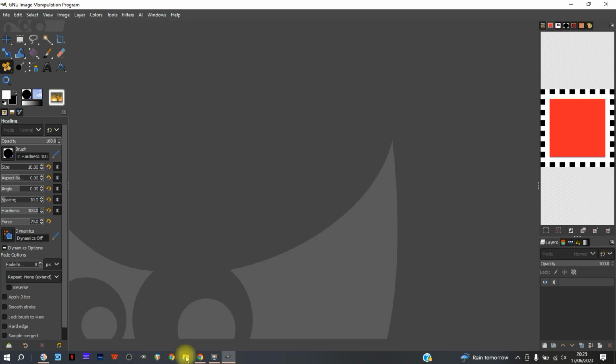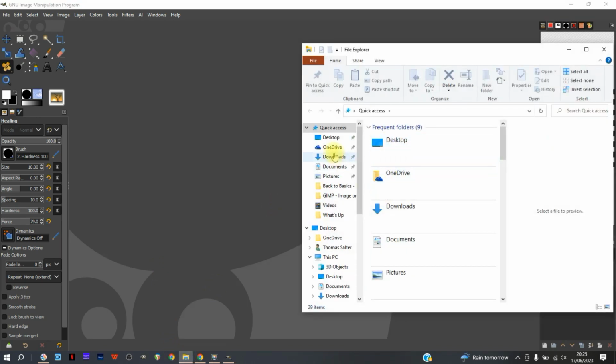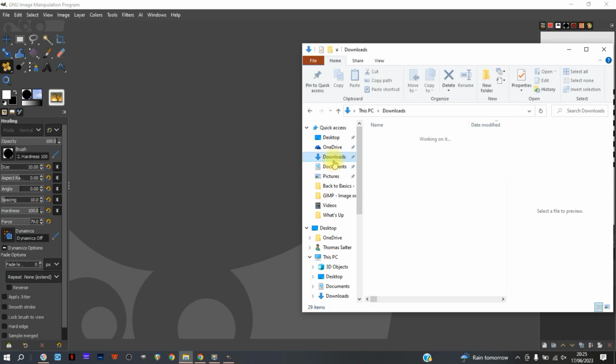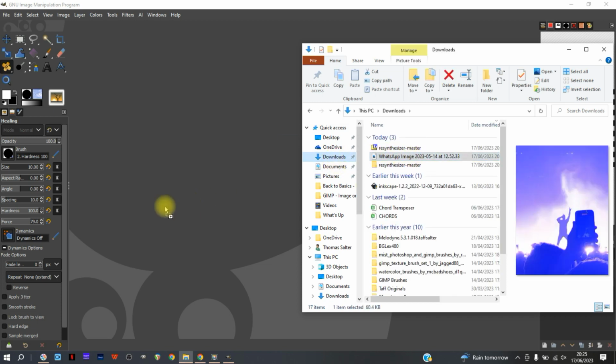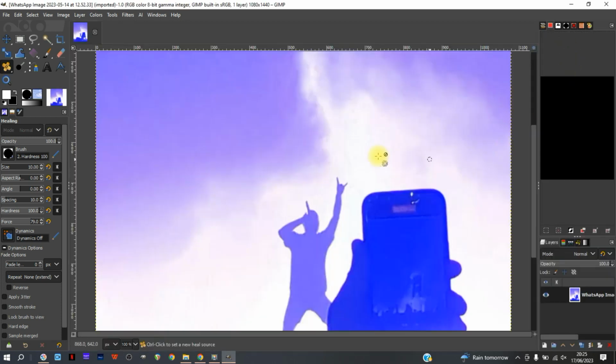So that will really help, because Resynthesizer is a very quick and very easy way to remove images such as this mobile phone in the image that we're about to work on.